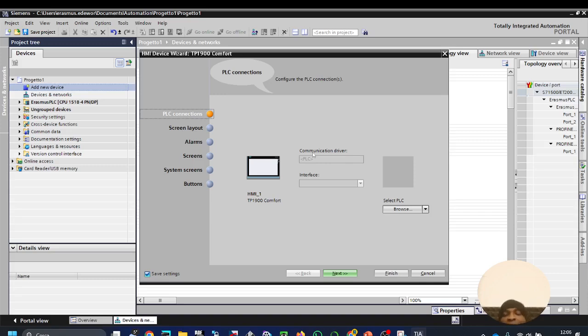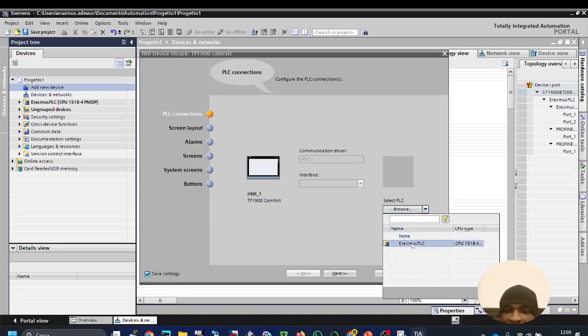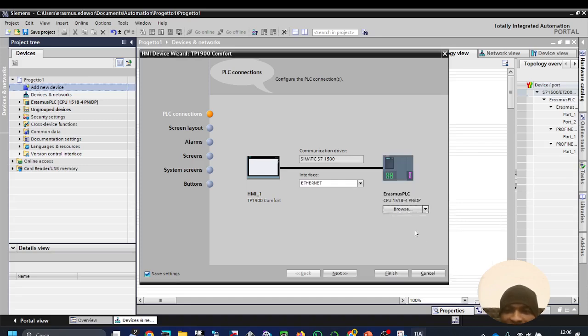You are the one to select the PLC connection you want, because one HMI could be connected to a system with so many PLCs. So if you want to connect to PLC1 and you forgot and mistakenly put your HMI to PLC2, the HMI is going to communicate with PLC2. So you come to select the PLC, and you select the PLC we created. When you do this, it's going to automatically connect you to the network of the PLC that you have.